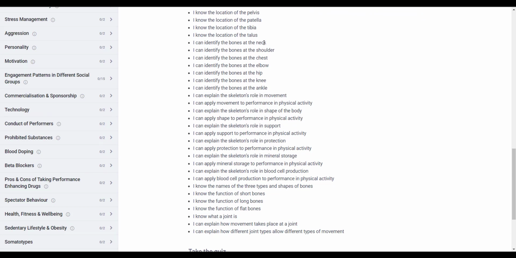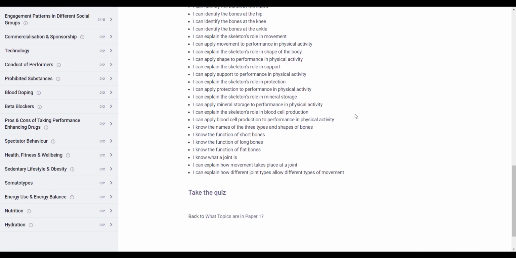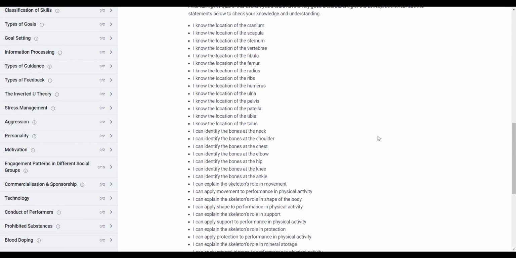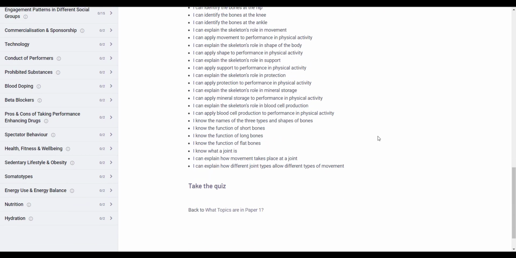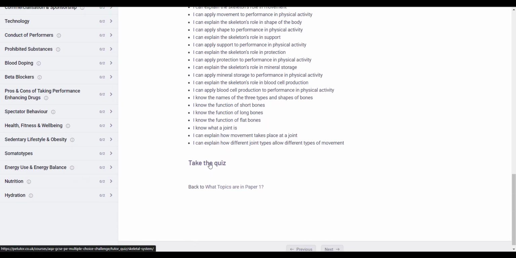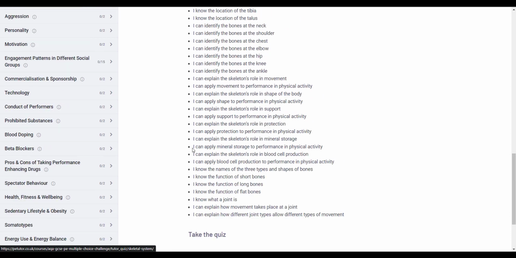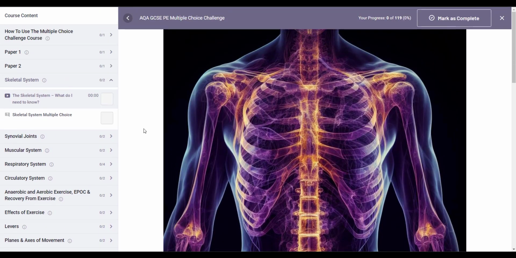I can identify the bones in the neck. I can identify the bones at the ankle, all the way through to the bottom. So this will tell you what you need to know, and then you can use this link to be taken directly to the quiz, or if you scroll back up, you can go to the skeletal system multiple choice straight away. So if we do that, this will take us directly to the quiz.